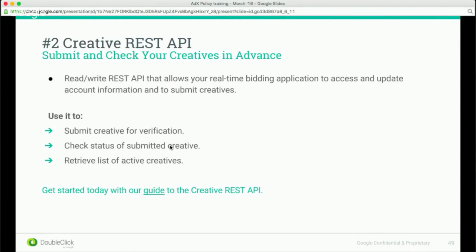And as discussed earlier, it's really important to get your creatives reviewed and approved prior to turning your campaign live or running your new creatives. You can submit your creatives to the Creative API and also retrieve the status of your snippets at any time.